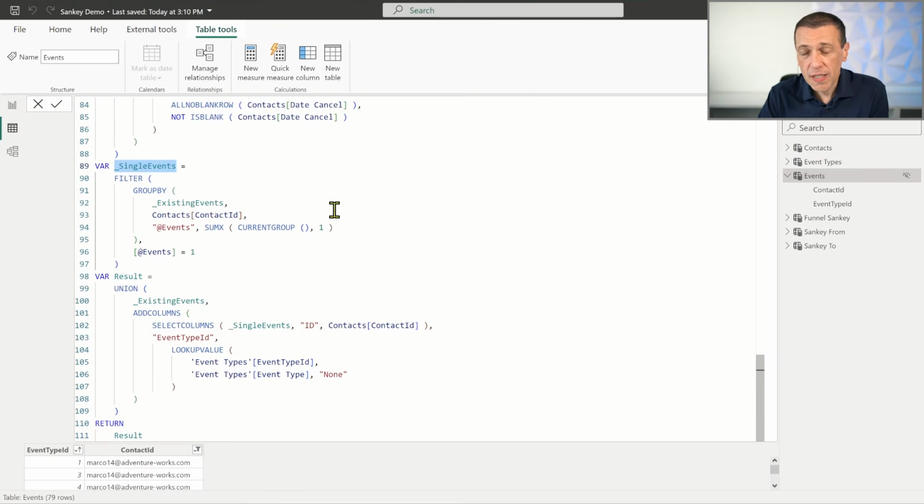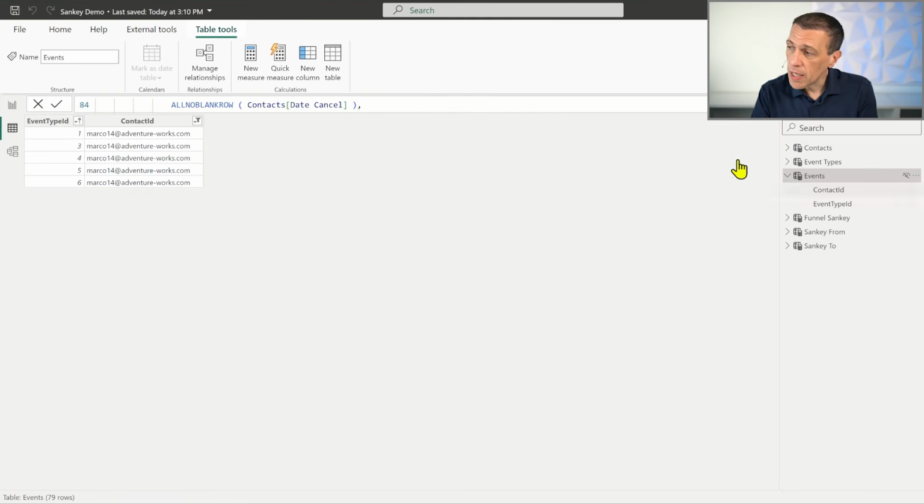So what do we do with the single events table? This is just the list of the contacts that have only one event. Then we combine the events that we have with event type ID, contact ID, just the number corresponding to the event and the contact ID, and we add to those the list of the contacts that we know have only either web contact or phone contact, no event after that, and so we add this non-event to make sure we also have those ones. And so this explains our table here.